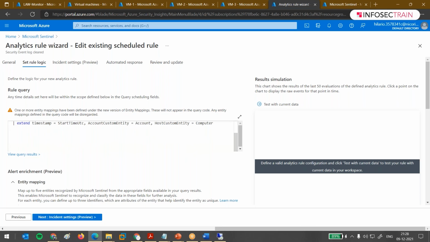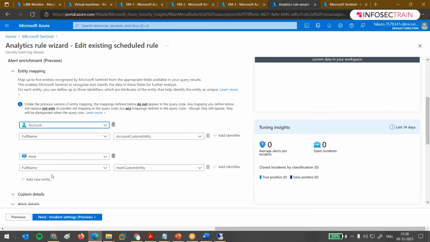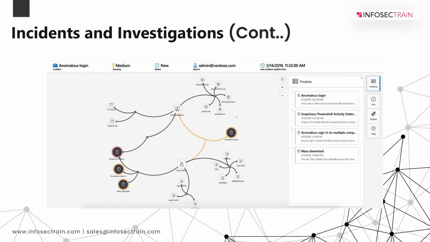So this will be the query. You will be mapping it. When you have the account, host, maybe some IP addresses and all those things, you will get a chart like this, right? And if multiple alerts have been triggered, it will give you the whole UI, that graph, right?